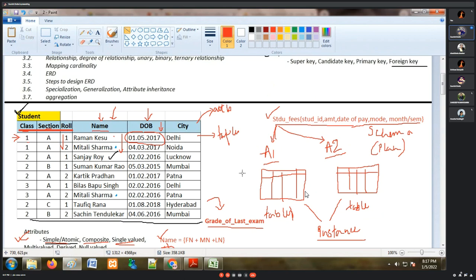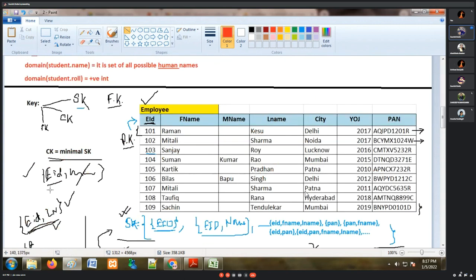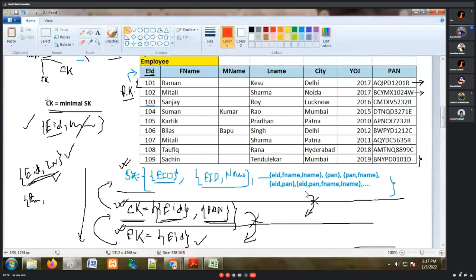No, it is a super key. It is a candidate key. It can be treated as a primary key. Primary key can also be a set of keys. Yes, sure. What I said is that a candidate key is a minimal super key.